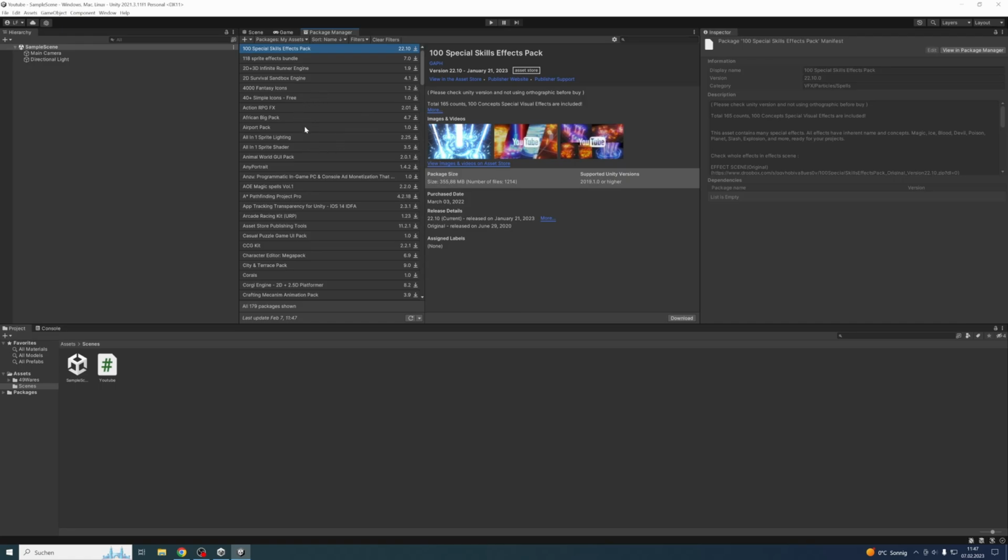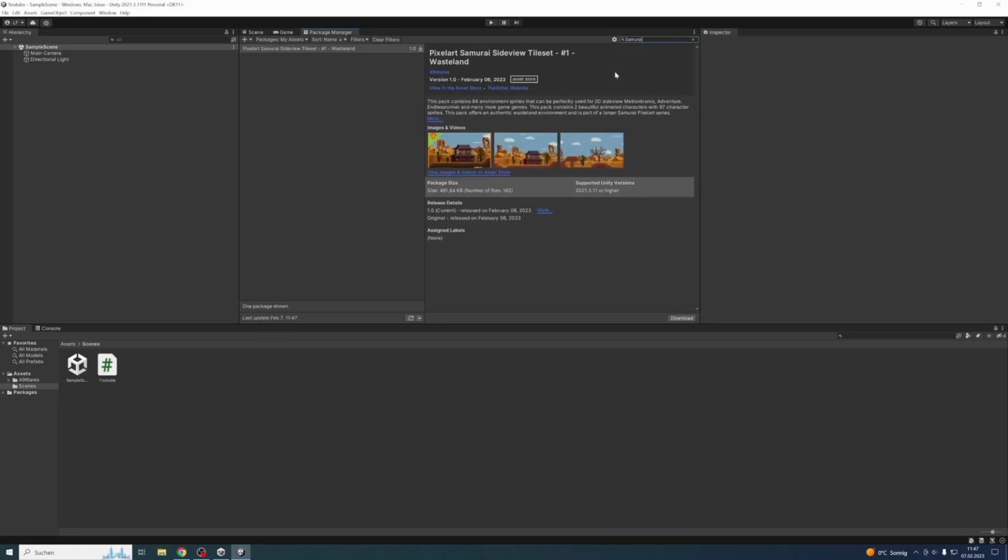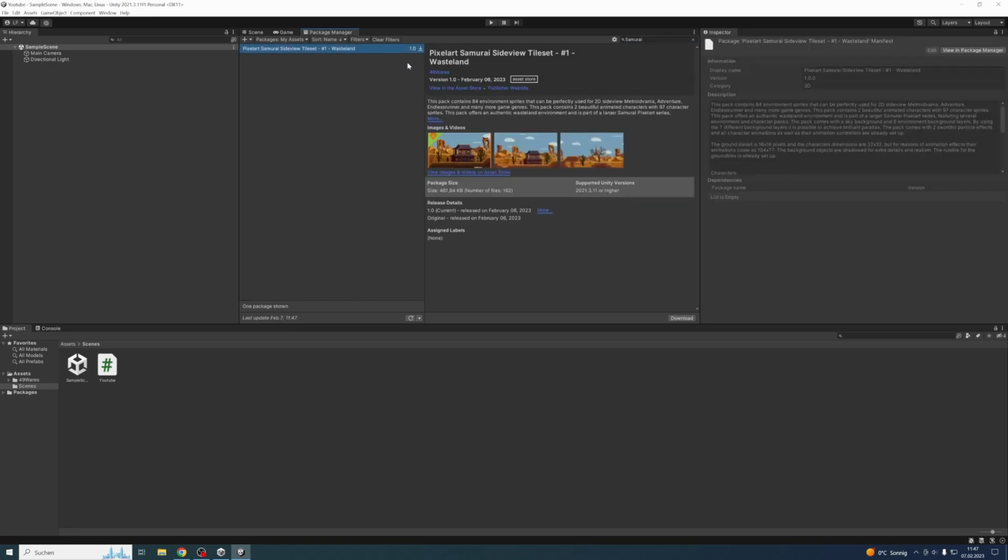If you don't see the asset on the left side because you have so many, it's better to search for it in the search bar. So for this example, I will search for the Pixel Art Samurai asset by entering Samurai here. And now you can see the Samurai asset here, and now I can click on Download.